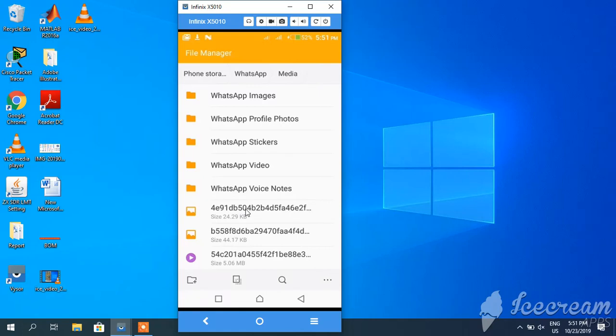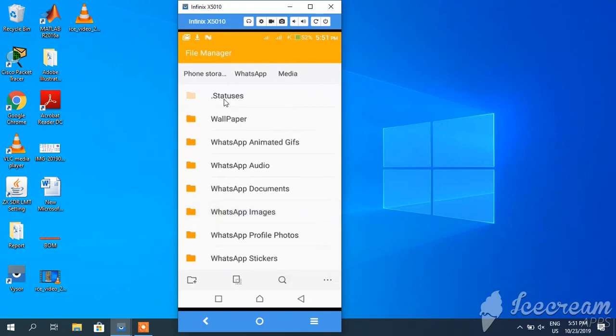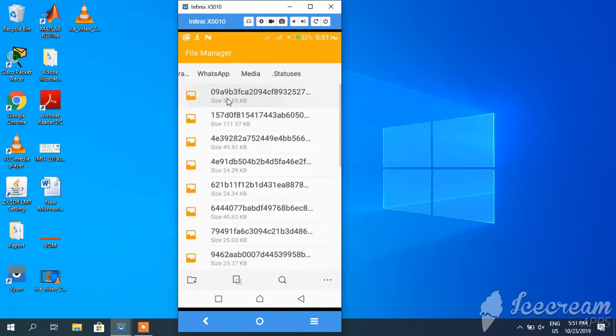Let me repeat the steps. First of all, go to WhatsApp under your file manager option, and under WhatsApp you have to click this show hidden files. When you click show hidden files, then you have to go to media, and under media you will see the hidden folder of statuses. Click it and here you can see all the images and videos of your friends and families or other contacts you might have saved in your cell whose statuses are on WhatsApp.